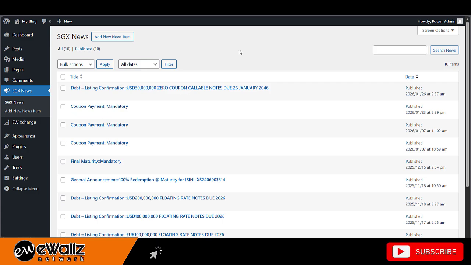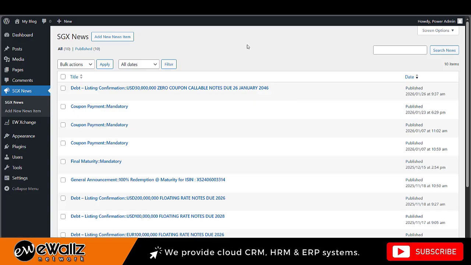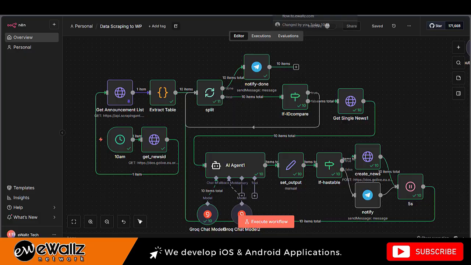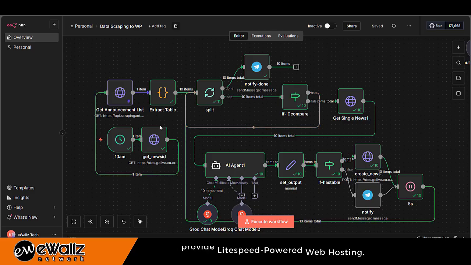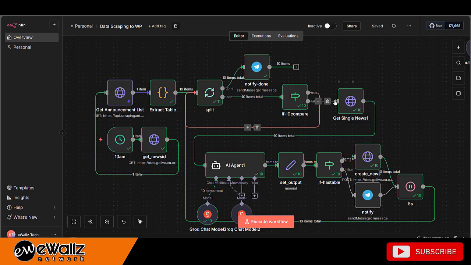So how does the automation part work? First, this is the plugin part on the WordPress website. We connect from n8n to the website using the API key. On the n8n side, the workflow starts from a schedule, so we do the site scraping based on the schedule, mainly on a daily basis.